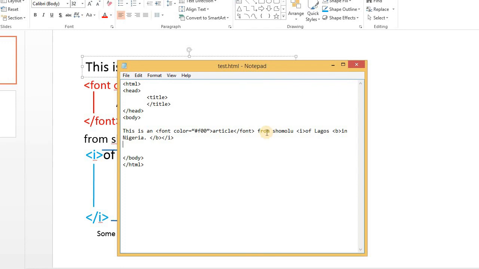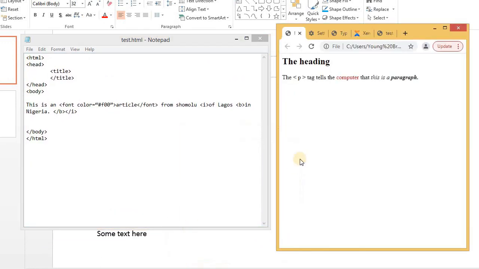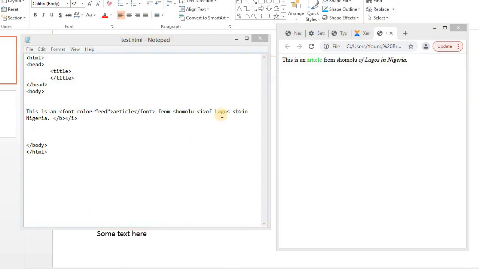Now I see, then let me show the output. Refresh. What's happening? Oh, this is not the test, excuse me. Yeah, this is an article, yeah, from Shomolu, Nigeria. So I just change this to red, and I come here and I refresh.